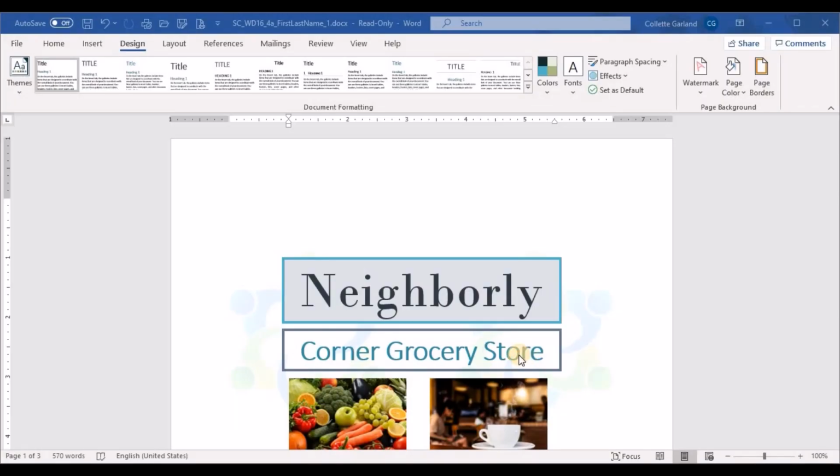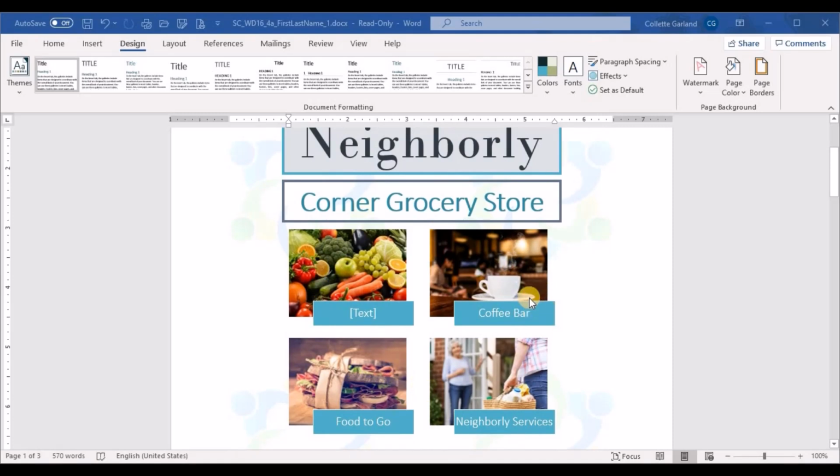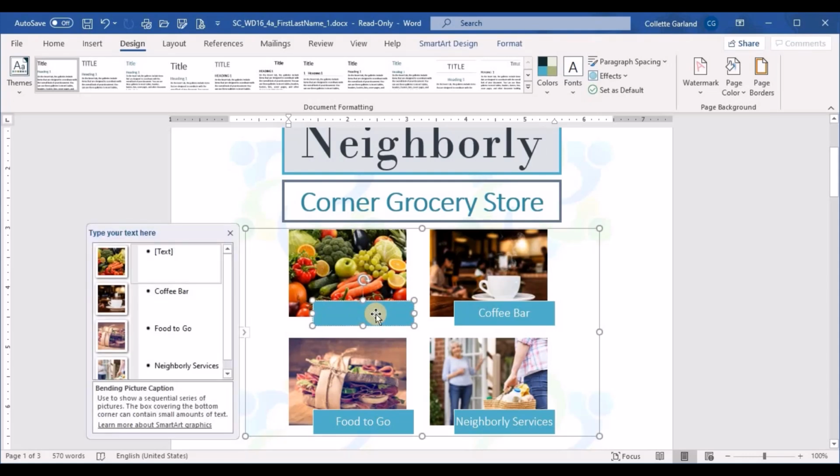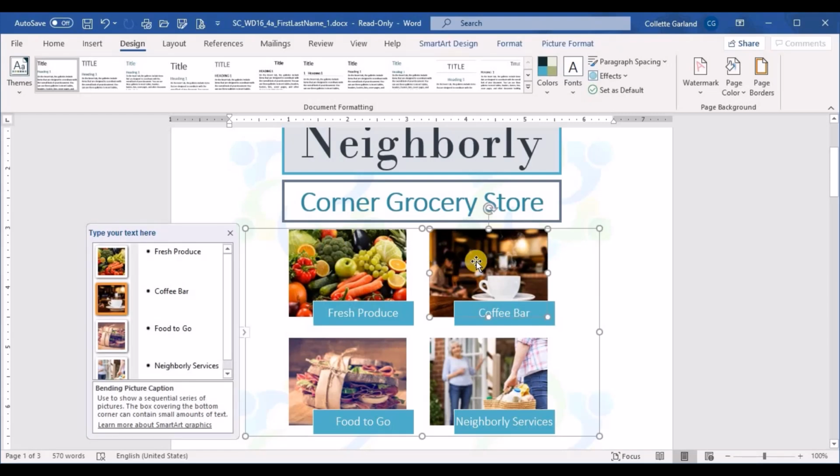Step 5, on page 1, complete and format the SmartArt graphic by modifying it as follows. So this is your SmartArt graphic here. Enter the text fresh produce into the first shape. So double click, fresh produce. I'm going to click outside. Change the colors of the SmartArt graphic to gradient loop. So I'm going to click, but I just clicked on that picture. So you can see that there's this box around the picture and a box around the outside. Make sure you click outside so that the box is just around everything.